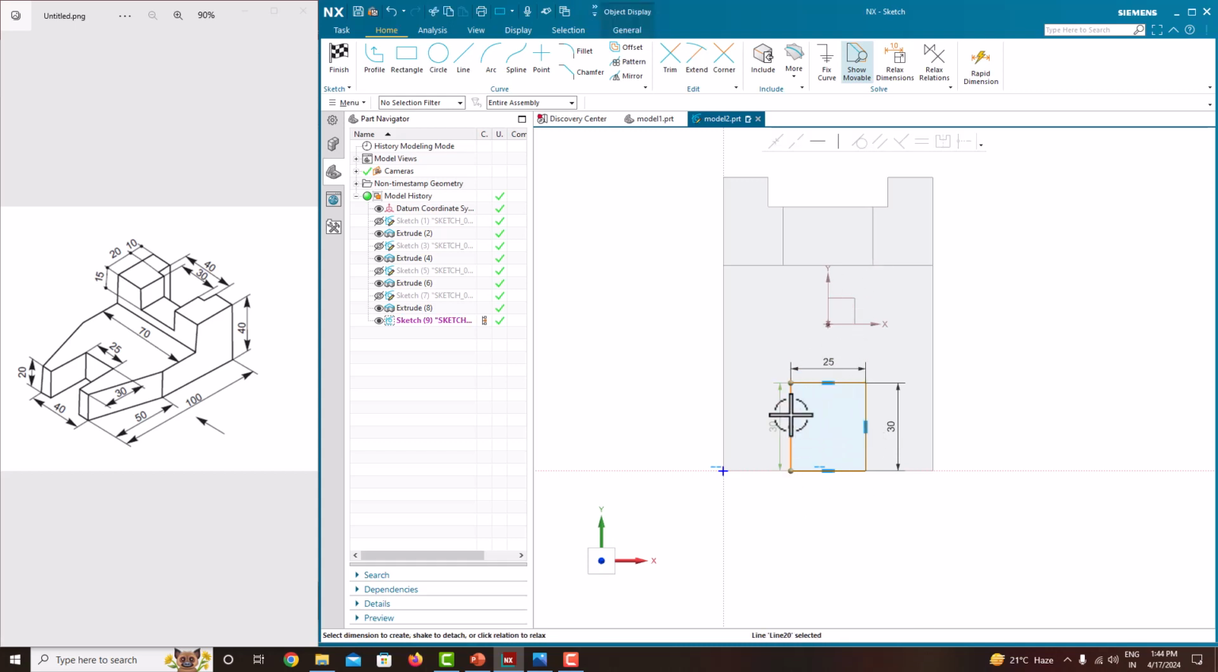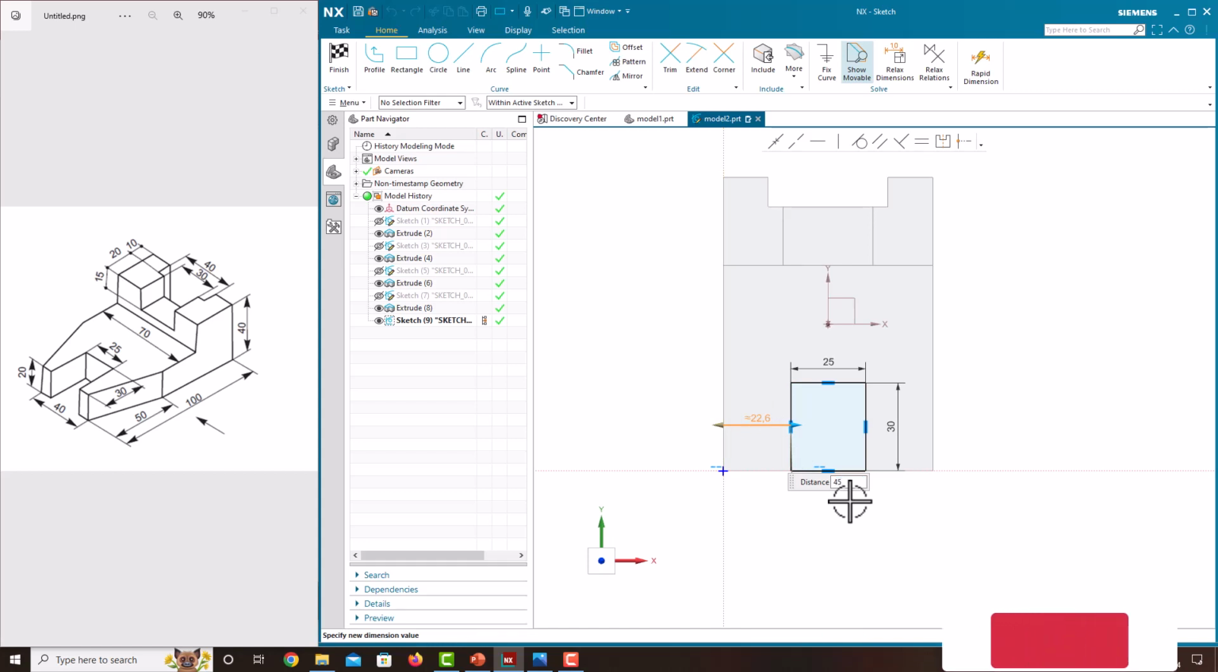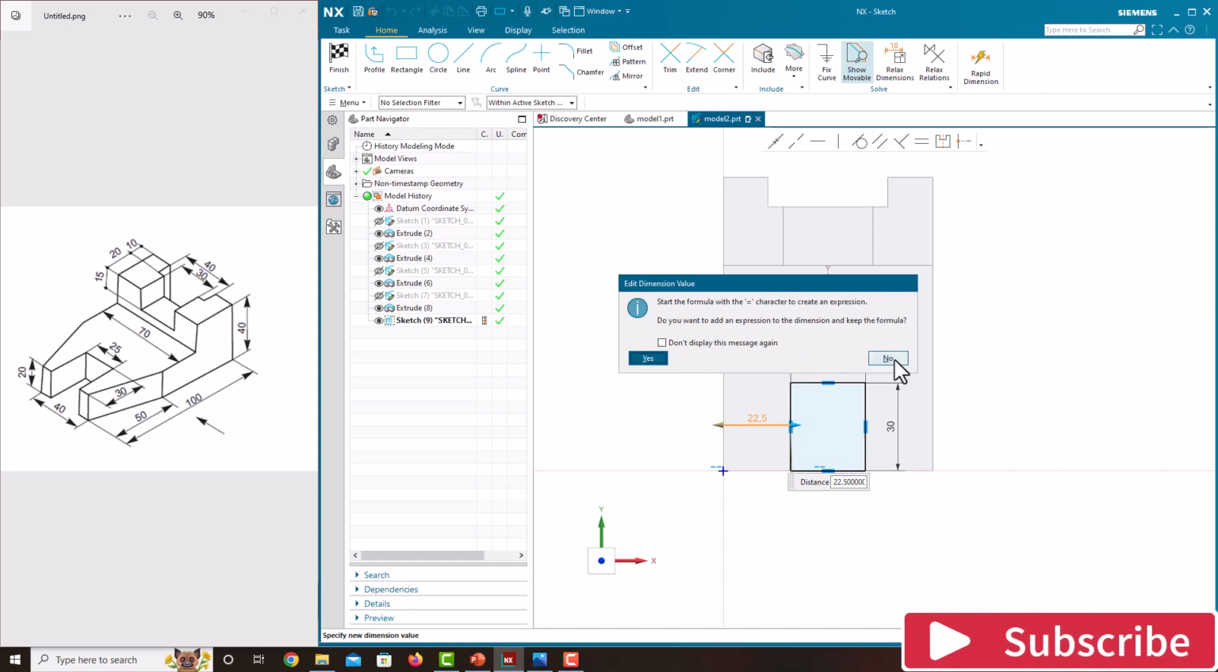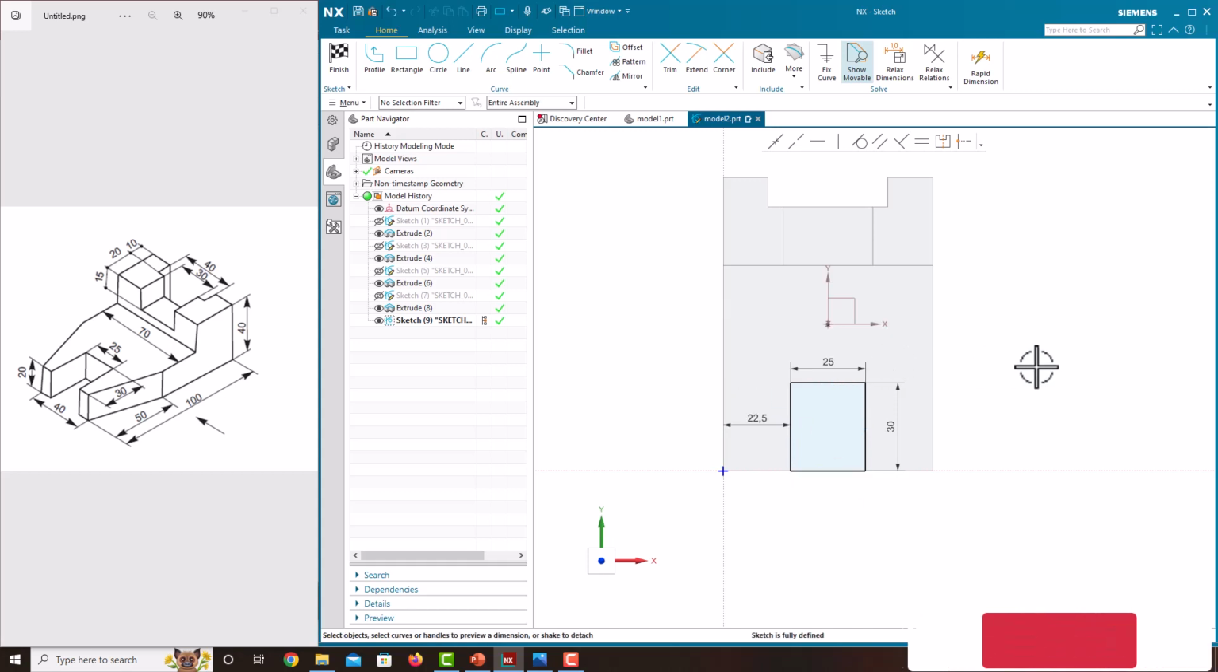So just click this one and click this one. This dimension is specified. 45 divided by 2, 22.5, say no, press the roller to confirm. Now we have defined the sketch.